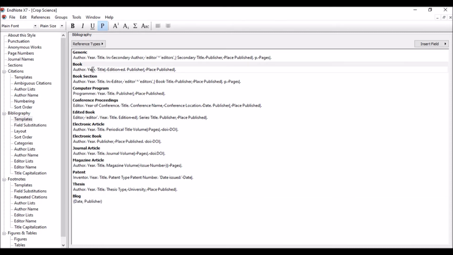Or we can modify the book chapters or generic, or anything general, such as a journal article. You say no, there must be a DOI number also, and then there must be the year, and this author and year, everything should be in brackets. So we said okay, in brackets.